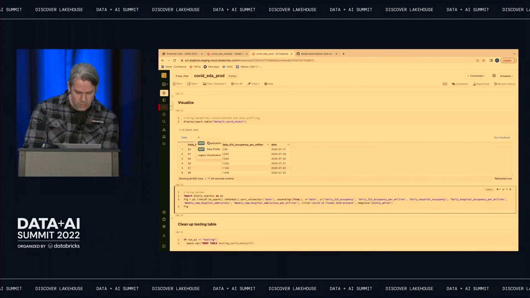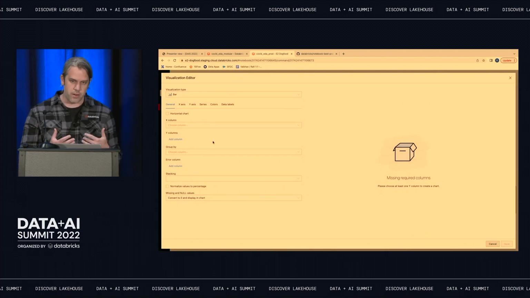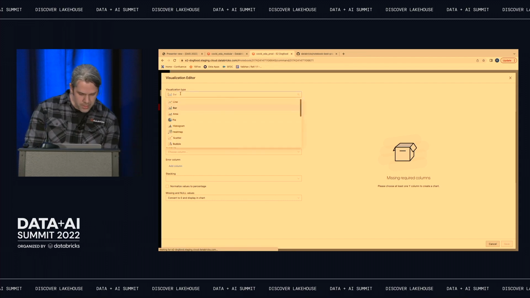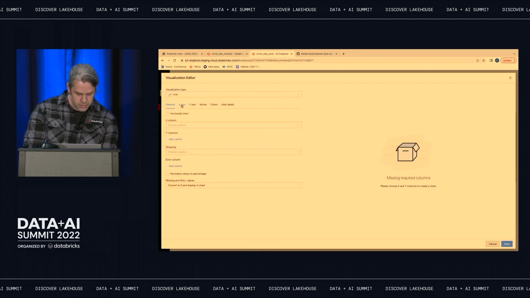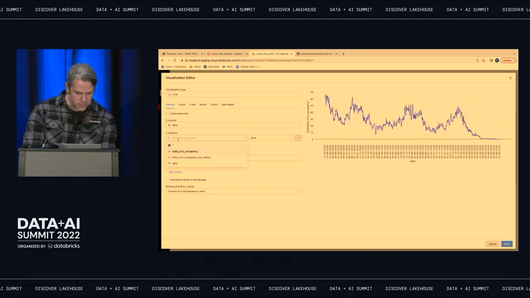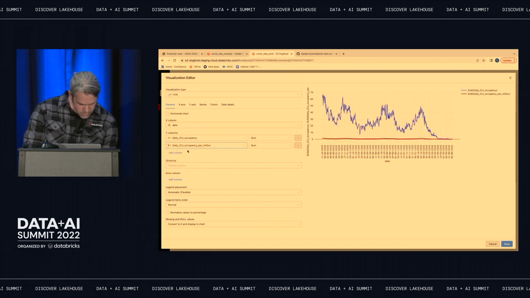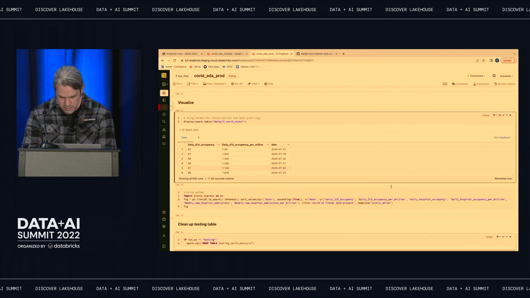And now what I want to do is create a new visualization that is using the same visualization editor that we have in Databricks SQL. Thanks for your patience on that one. So what I'm going to do is create a line chart. And on the x-axis, we're going to have the date. And on the y-axis, we're going to add the daily ICU occupancy, and we'll also add the per million. Okay. And then we'll simply save this.